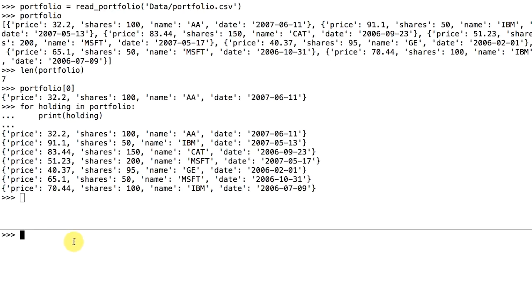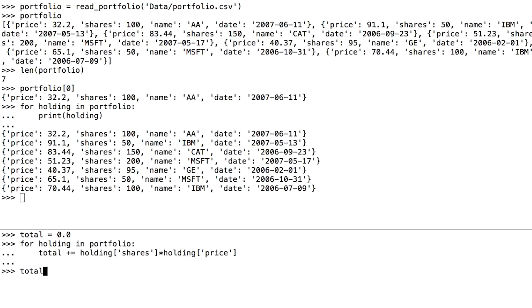The very first thing that I'm going to do is actually a repeat of that total calculation that I did. Let's say I wanted to calculate the total cost. I might do a for loop where I would say for holding in portfolio, total += holding shares times holding price. This is something that we did before, but essentially what we're doing is iterating over the data and doing a mathematical calculation.